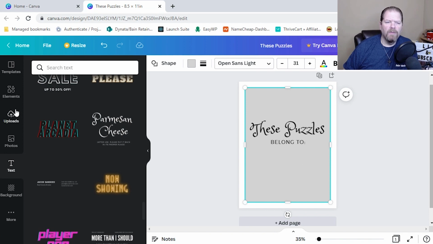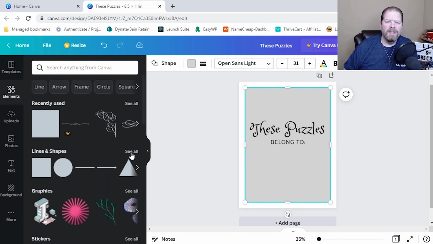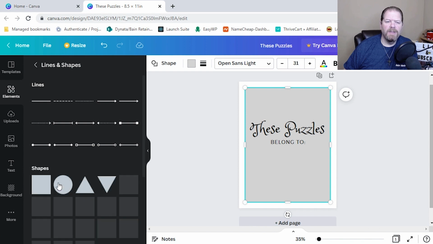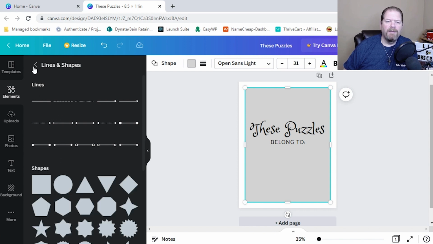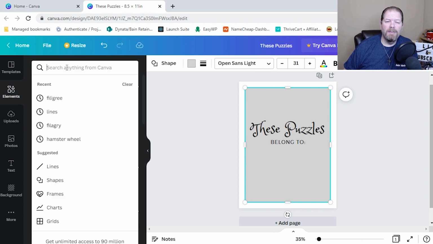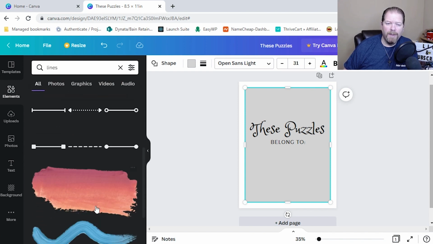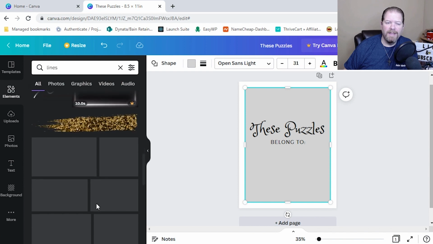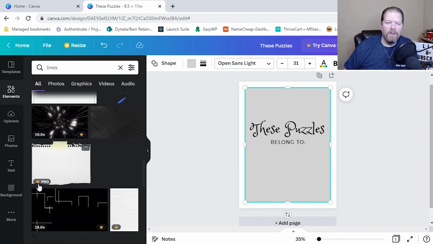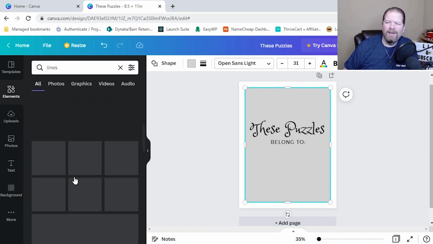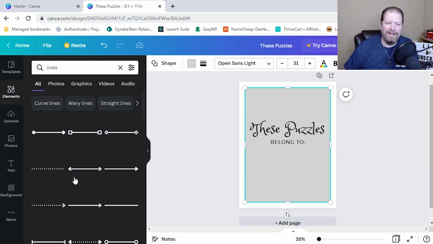We can go back over to elements and I can just click see all and it'll give me all the different options. Another thing I could do is if I didn't want to do that, I could just go in here and type the word lines. As you've seen, I've done before, and it just shows me all the different options I have. Now, some of these are going to be paid, but the good thing is there'll be a little symbol that tells you that right there. It's got a little logo right here. That's pro. And so that means it's going to cost you if you use that. Now, typically that cost is like about $1. So it's not super expensive.